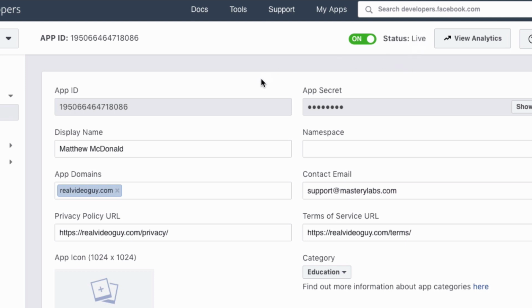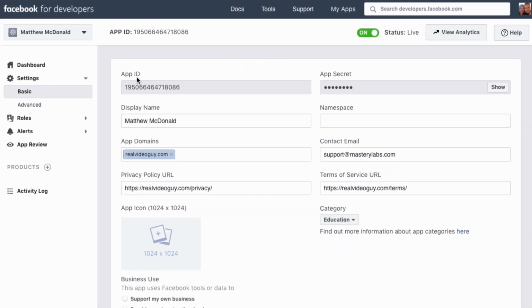So if you've got any kind of integration where you need your app ID or app secret, you can come here and get it now. So you just log into your Facebook developers account, select your app, and then you just go to settings and basic. And from here, you'll be able to get your app ID and app secret.